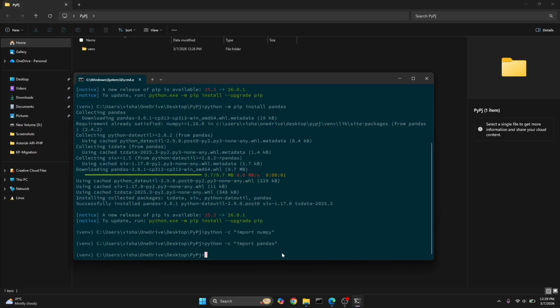So this is how you can create virtual environment and install NumPy and Pandas in the virtual environment of Python.